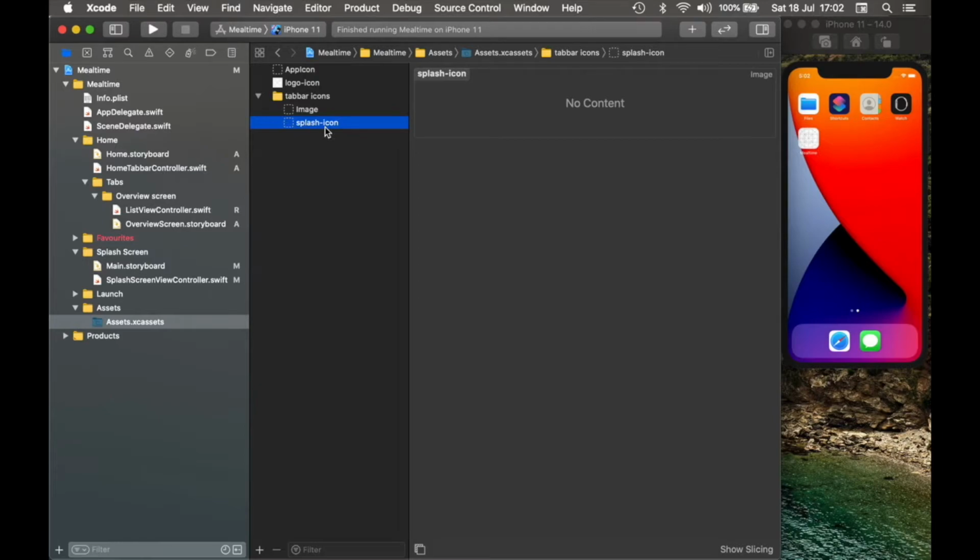We don't need that one. And we're gonna name this our home, which will be the first tab.